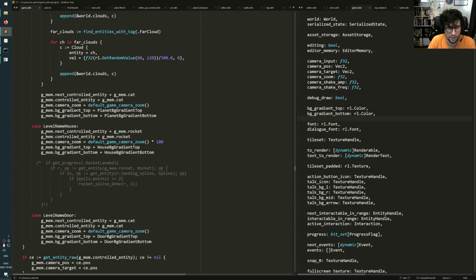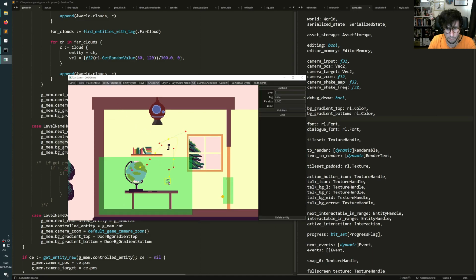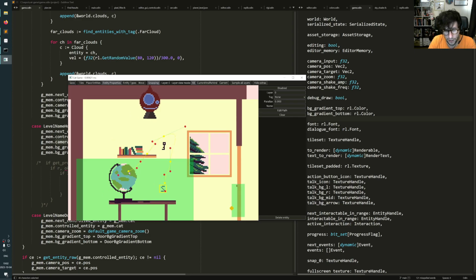So when you come into the house level, it will start the camera very zoomed in, and you don't need to care at this point about the background color, because the color you're seeing is actually the color here. On top of that, you must make sure that the thing the camera is focused on is actually there. So in this level, I have a spline. This is my spline here, and this spline starts here. The rocket is set up to follow the spline, so it starts at this point, and then it goes like this.